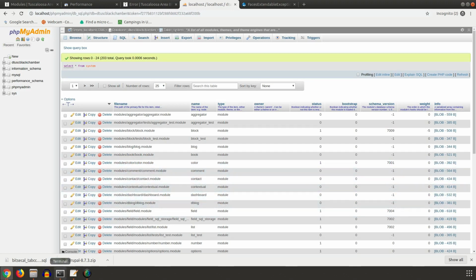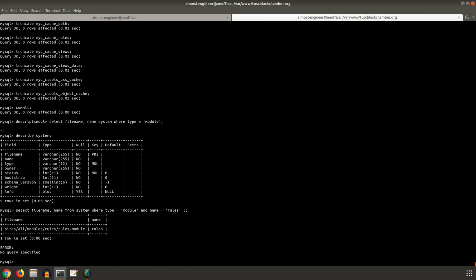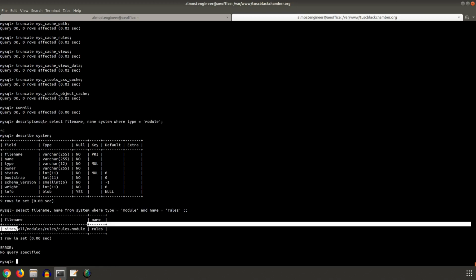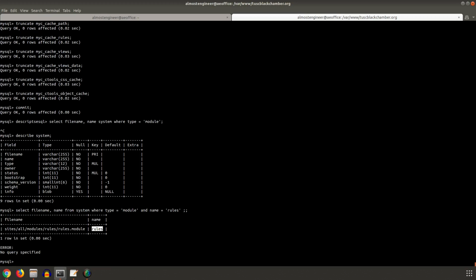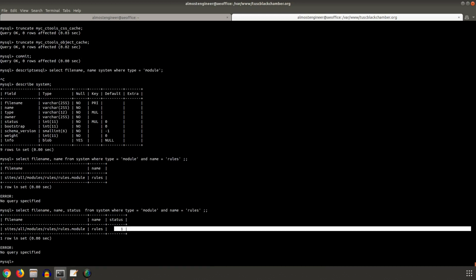So to change and disable the rules module, what I did was to first query the table. I just did the file name, the name column, and the type is equal to module. And I forgot a from here. I'm also going to set name equal to rules. All right, and so you see here, we have the file path to the rules module, and the name of the module is called rules. And I'll go ahead and even add the status in here as well. You see the status is equal to 1, which means that module is enabled.